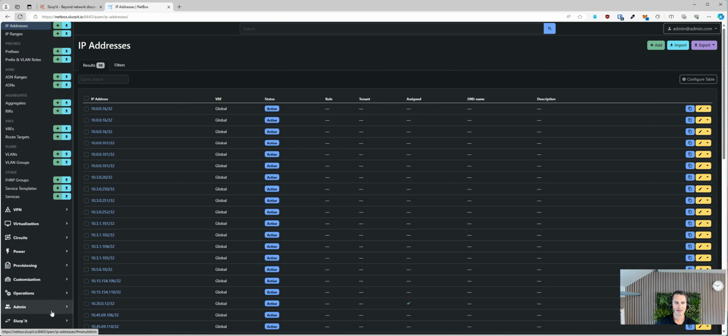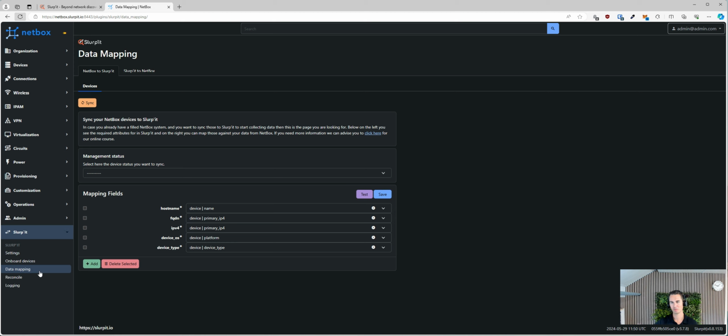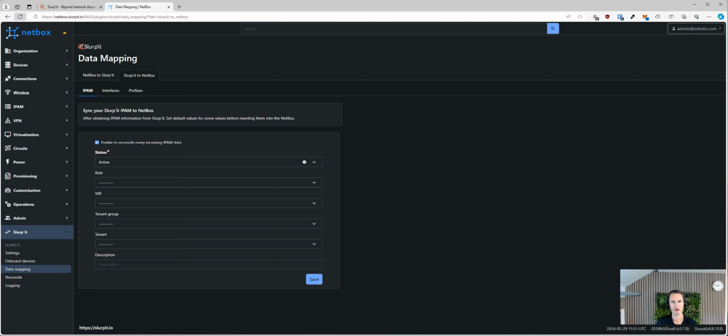In case you want to add extra data, which we don't have from the live device, you have the option here in Netbox, in data mapping and then Slurp'it to Netbox, to set custom values when the data comes in. So you can set custom roles, descriptions, tenants, all kinds of data, which will then be added toward the payload before we update Netbox. That's it for this part.